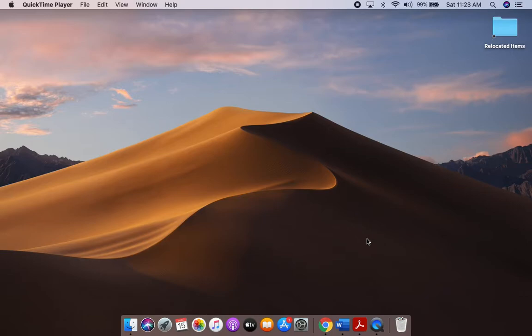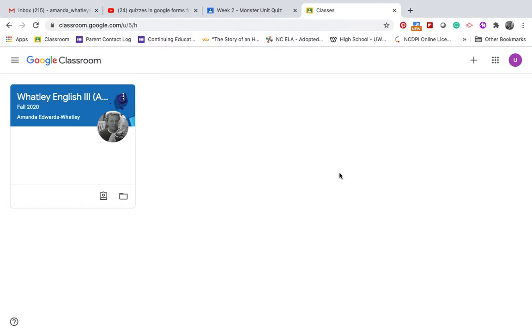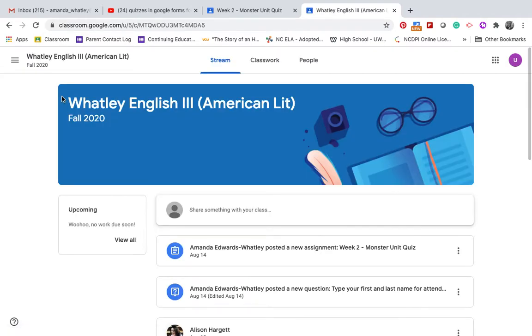To take a quiz using Google Forms. So the first thing I'm going to do is go over to Google Classroom. This is probably where your Google Forms quiz will be attached as an assignment by your teacher. I'm going to just click the classroom that my UCA fake student is in.